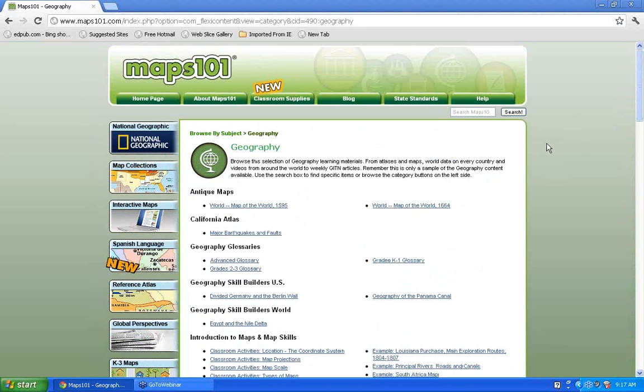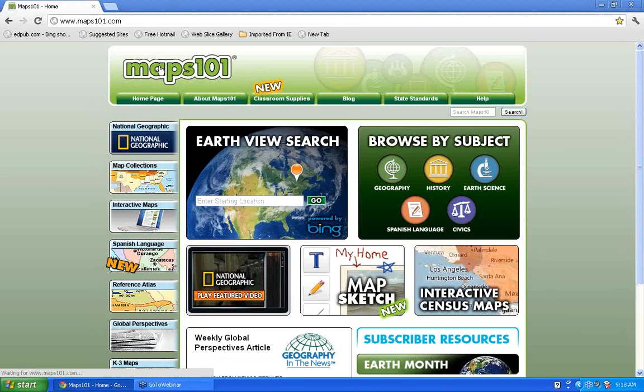So now I'm at the top of the page and I want to go back to the Maps 101 homepage, and there's a couple of ways that I can do that. Of course, you can click here where it says homepage, or click anywhere from the resource onto the green and white Maps 101 logo, and you will always go back to the homepage.